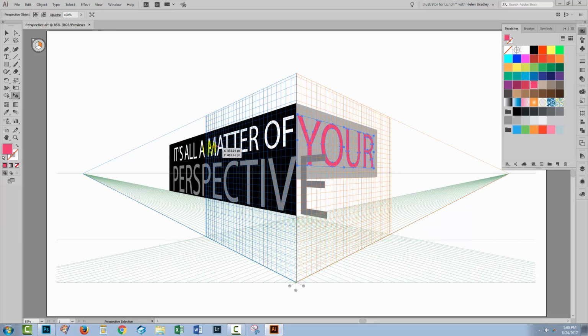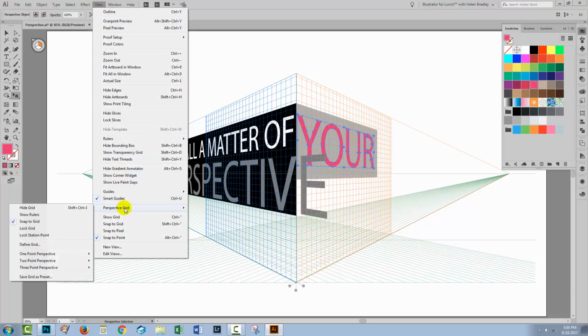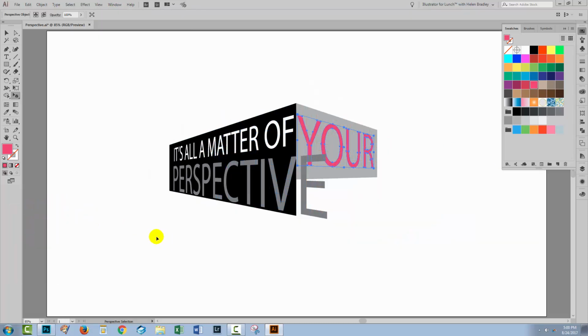At this point, we no longer need the perspective grid, so I'll choose View and then Perspective Grid and then Hide Grid. And here is our perspective text. We've been able to draw the rectangles directly onto the perspective grid, but for our text we had to pre-prepare the text and then use the perspective selection tool to drag it into the perspective grid. We're using the regular selection tool to double click on the text if we need to edit it.